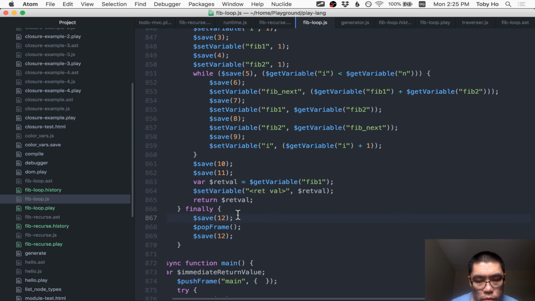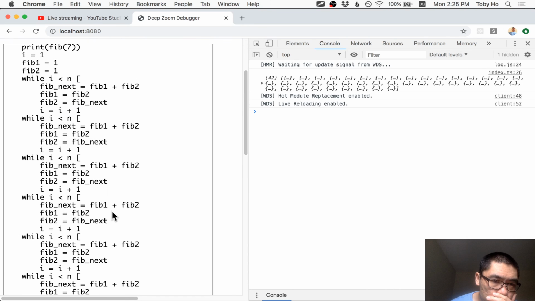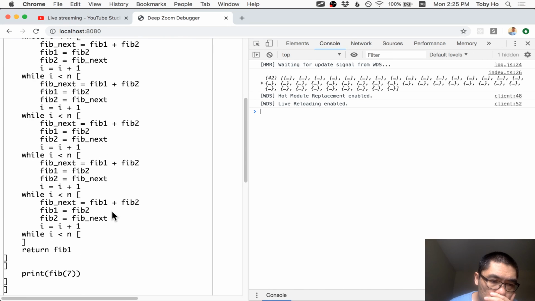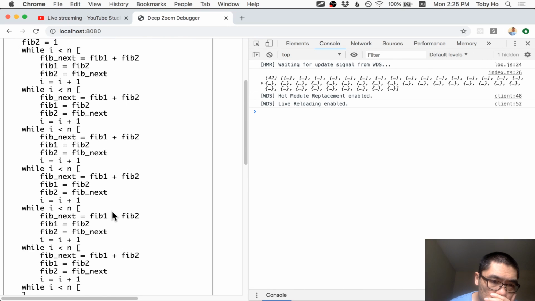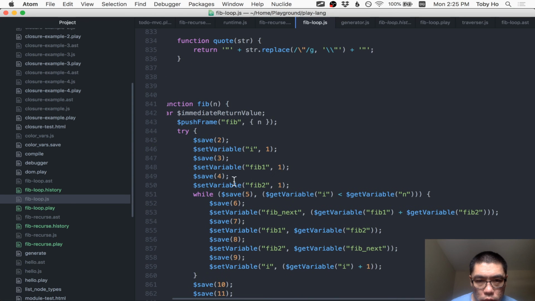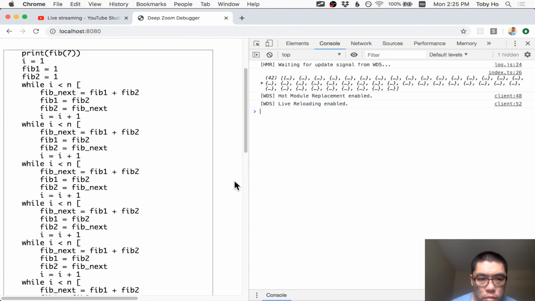Oh, there's two separate saves before the pop frame and after the pop frame. I see. And that was intentional. Okay. Maybe I just handle it that one otherwise. Okay. So I handled the unrolling of the loop.